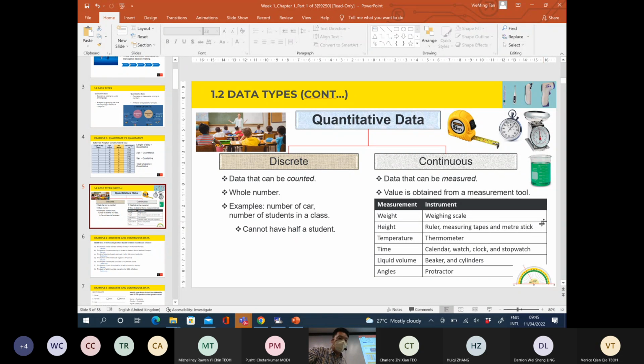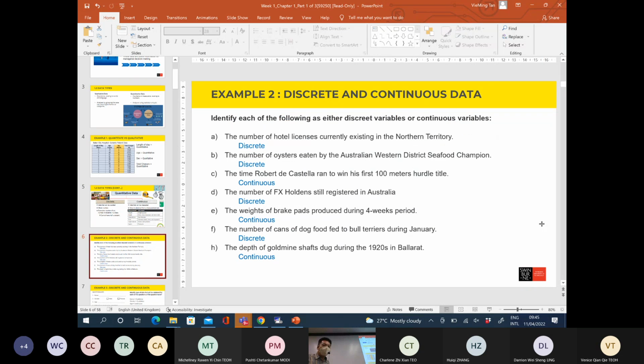So let's do an exercise. But I already have the answers for you. Okay, it's fine. We can go through one by one. The first question is the number of hotel licenses currently existing in the Northern Territory. For this question, the variable is hotel licenses, number of licenses. Do you think that number of licenses is discrete or continuous? The answer is discrete. You can count 1, 2, 3, 4, 5.